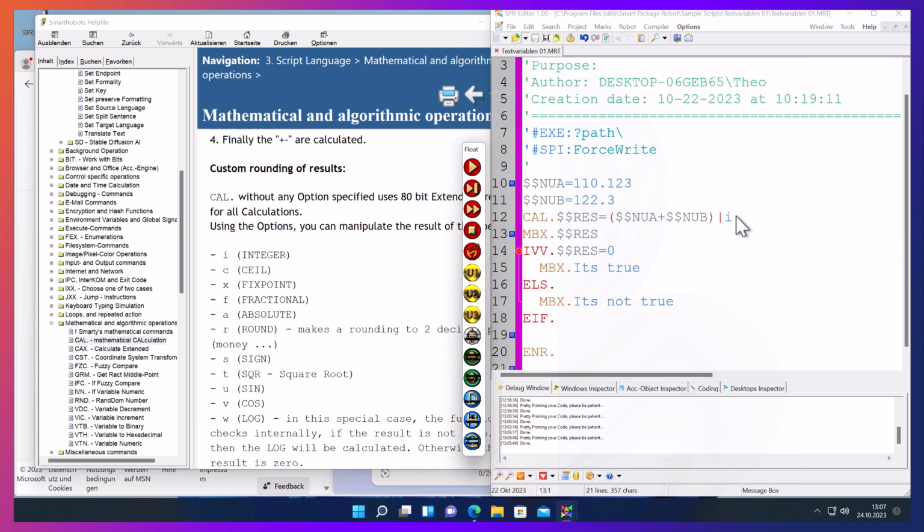And you could use integer, ceil, fixed point, fractional, absolute rounding. You can even use a sign, to just get returned if the sign is negative or positive.